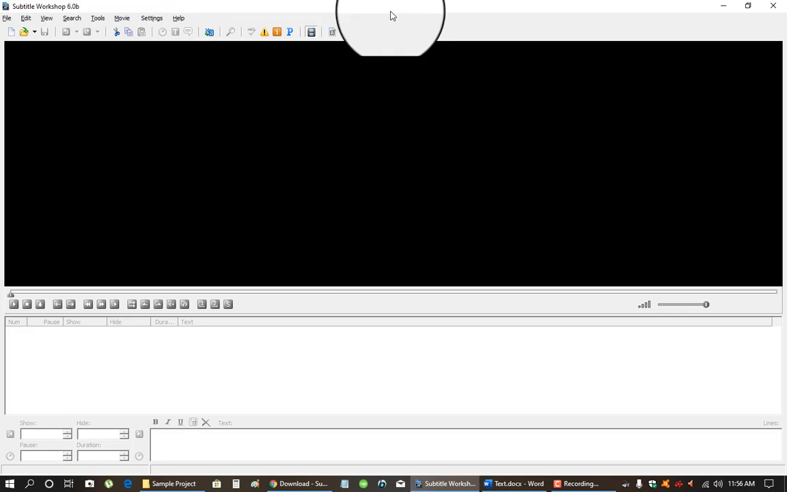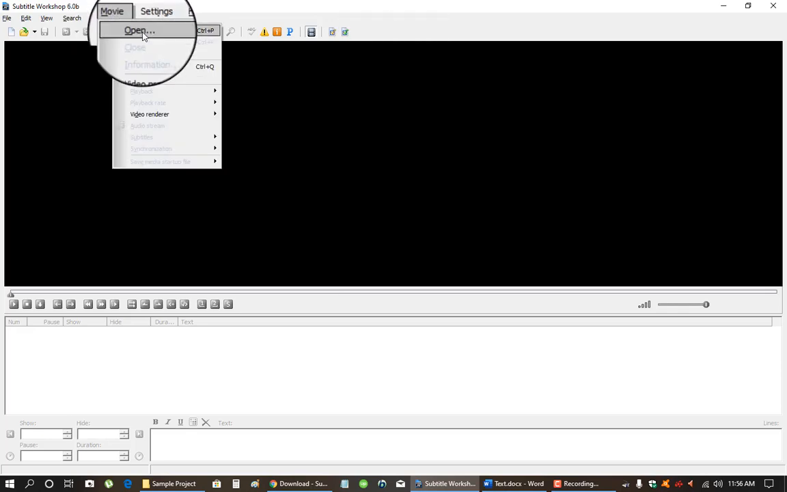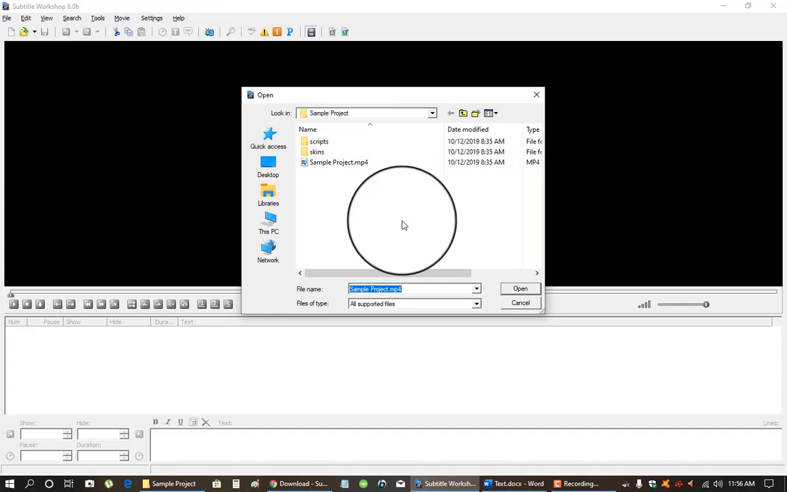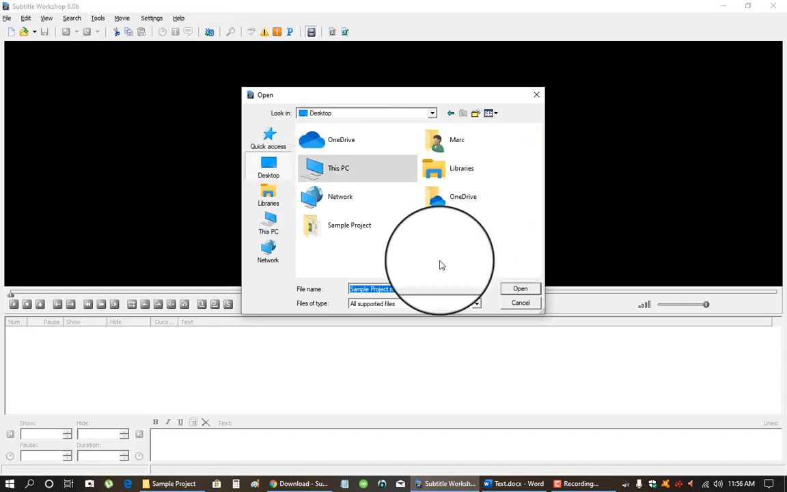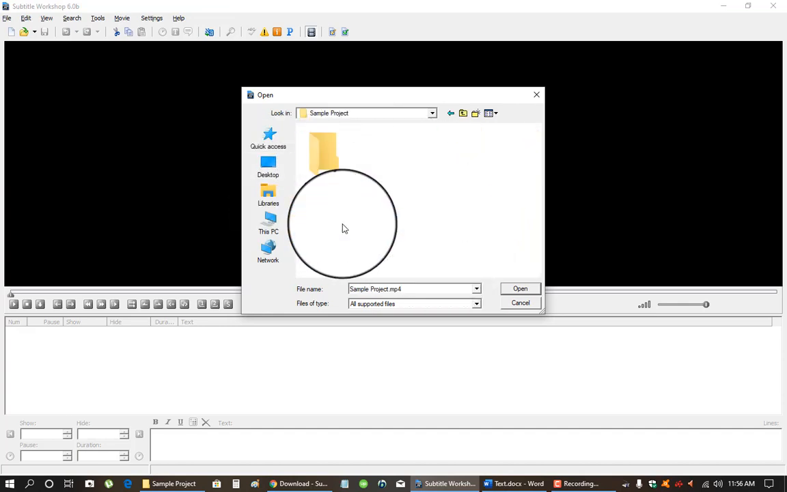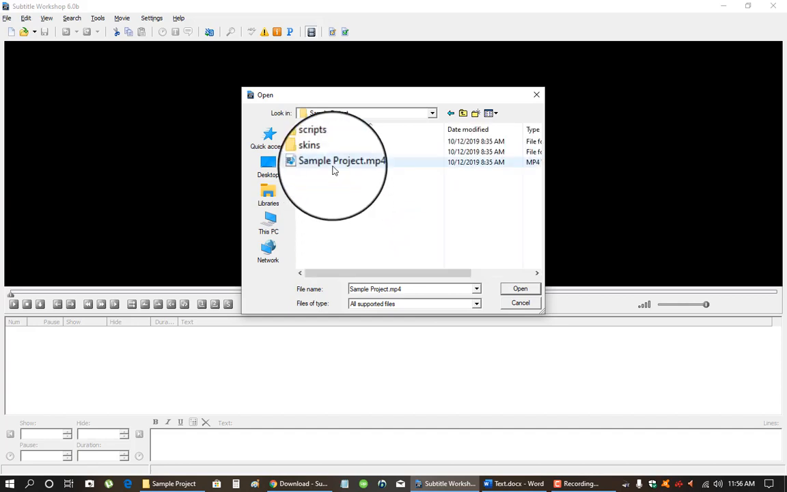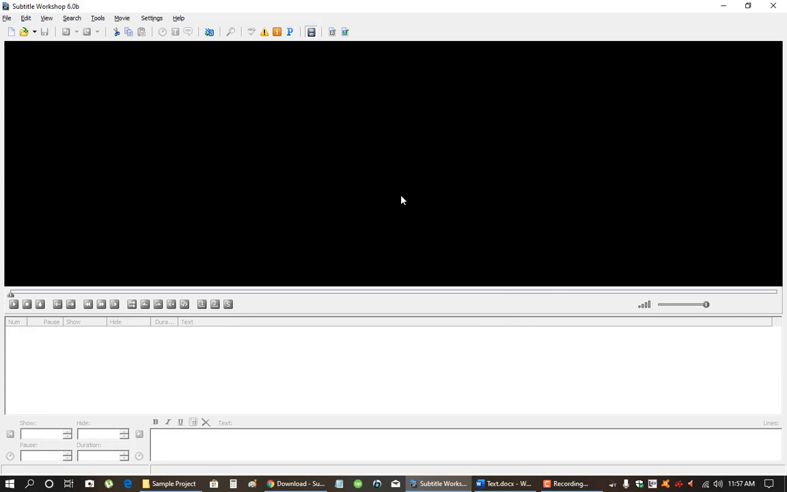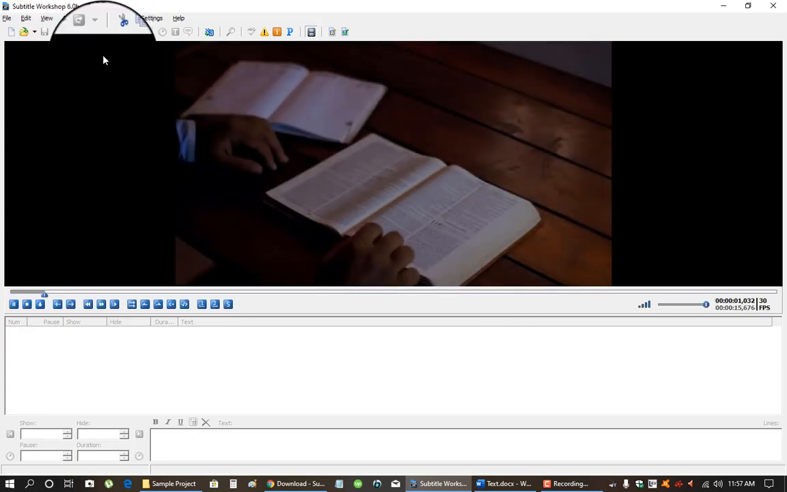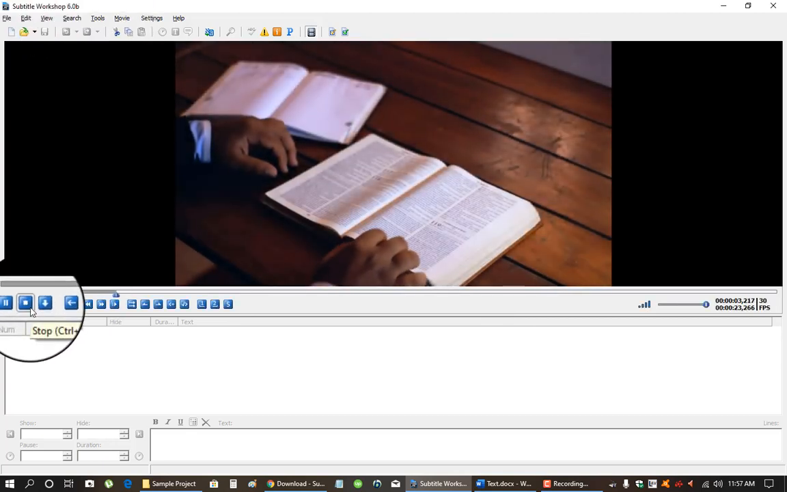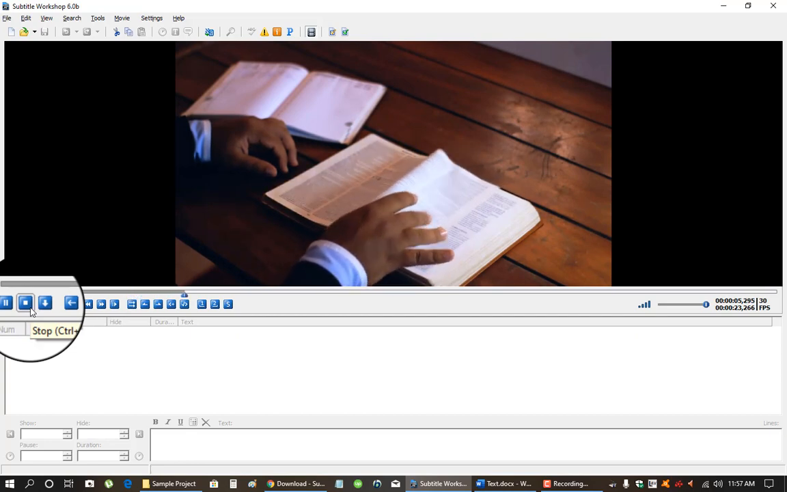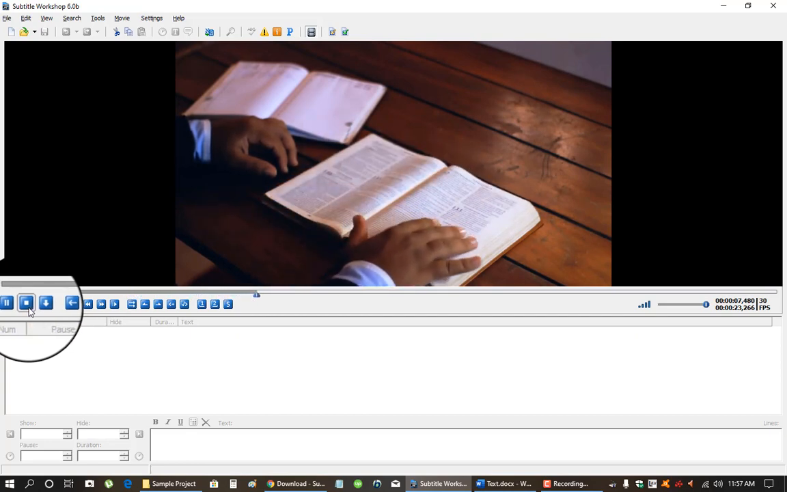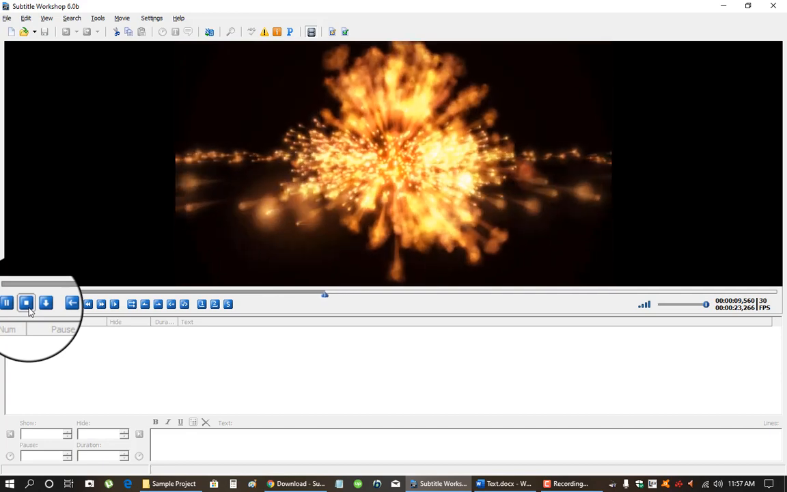Next thing you're gonna do is load the movie. So we're gonna go into desktop, sample project. This is where I got the file. I'm gonna open it. And this is the movie or the clip I want to put subtitles in.